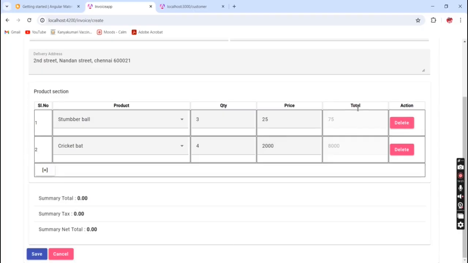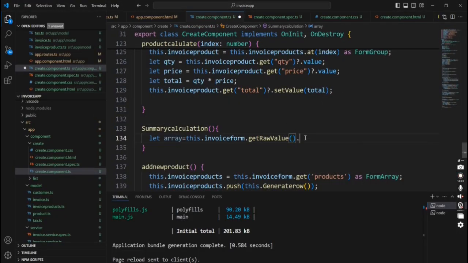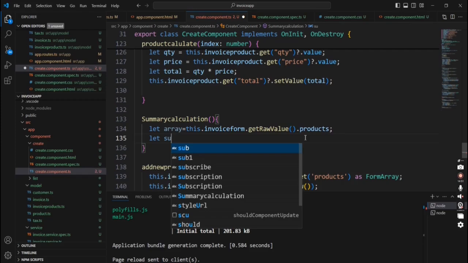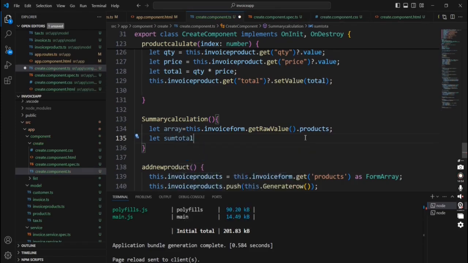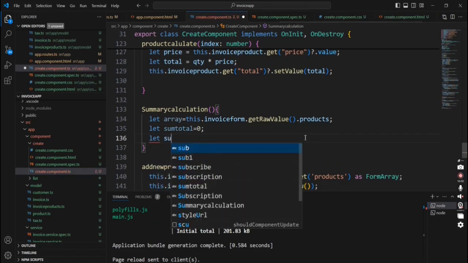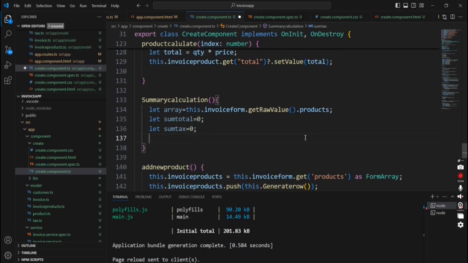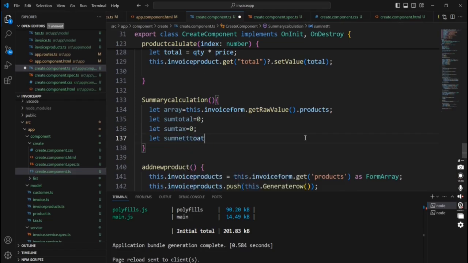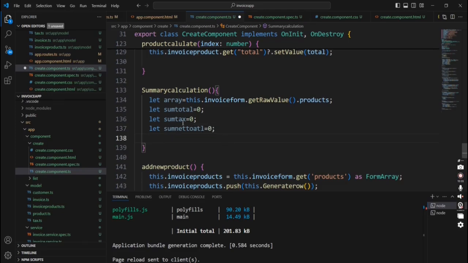Like you can see this total is disabled, right? So if I'm directly giving a value, this value we are unable to access. So if I'm providing raw value, it will get all the values. Okay, so in this raw values, we can just use these products. That's it. And then declaring three variables. One is summary total, so the default value is 0. The same way summary tax, the default value is 0. And then summary net total, net total also 0.